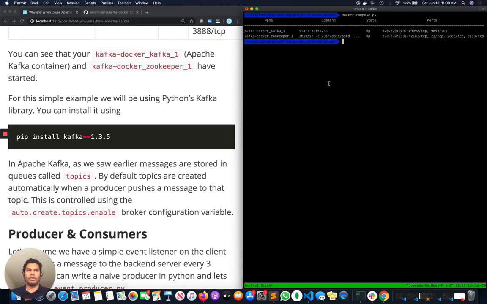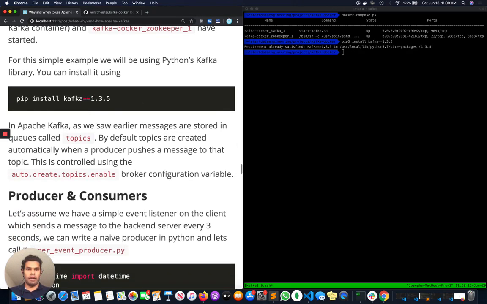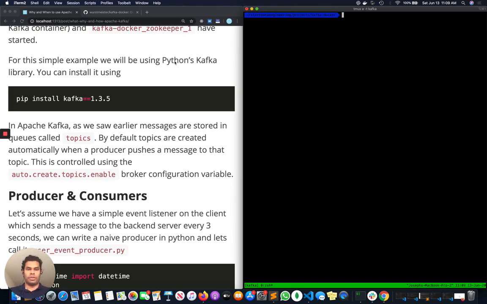In order for Python to interact with Kafka, we need a specific Kafka library. So I'm gonna pip install Kafka 3. I already have it. We are going to be using Python 3, and that's why I use pip 3. You can use whichever version you have.